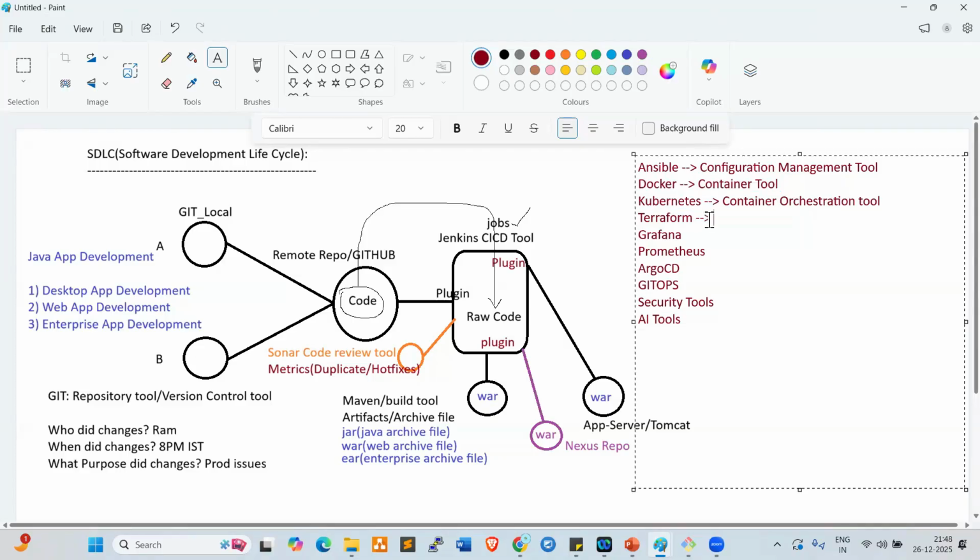Terraform is an infrastructure automation tool. By using Terraform, we can automate the infrastructure. Within a minute, we can create n number of servers with all packages, all configurations, everything, by using Terraform, which is very advanced.